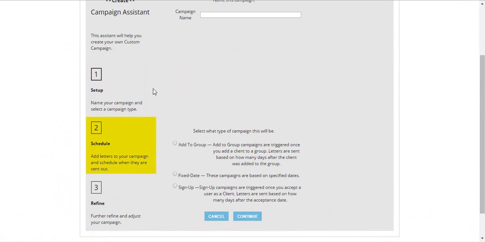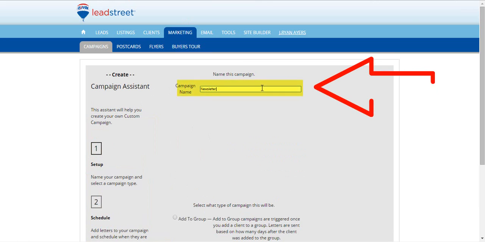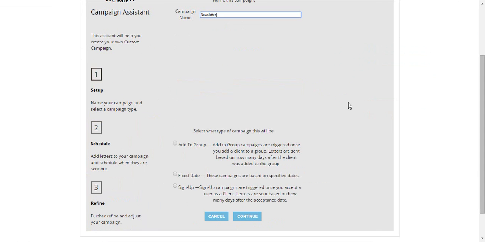Number 2, schedule. Add letters to your campaign and schedule when they are sent out. 3, refine. Further refine and adjust your campaign. Since the previous letter I created was called newsletter, type in the word newsletter right there. That way it's titled. Now if we scroll down, we're going to learn a little bit more information.